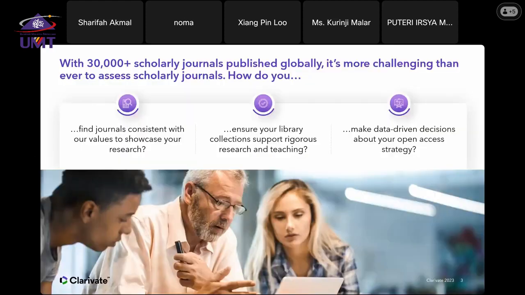Okay, let's move on. As you know, there is a growing number of scholarly journal publications. The report shows that more than 30,000 scholarly journals are being published globally, and it is more challenging than ever to assess and evaluate the journals you want to publish your papers in, or apply in your research for your literature review and so on. With the rise of these journals, there are lots of concerns about untrustworthy journals that might be hidden in there. This can be challenging for researchers, especially early career researchers, to find suitable journals to support their research or even to publish their research papers.